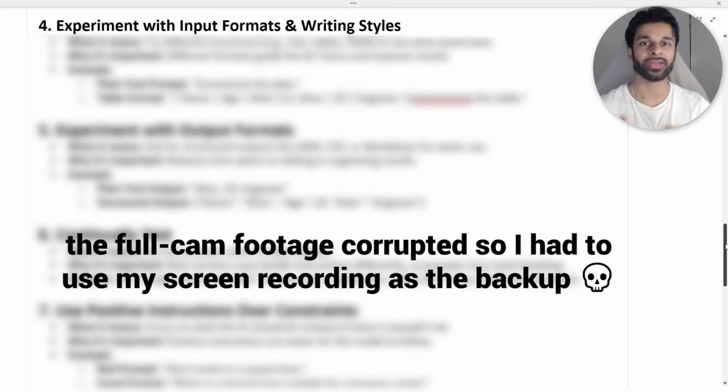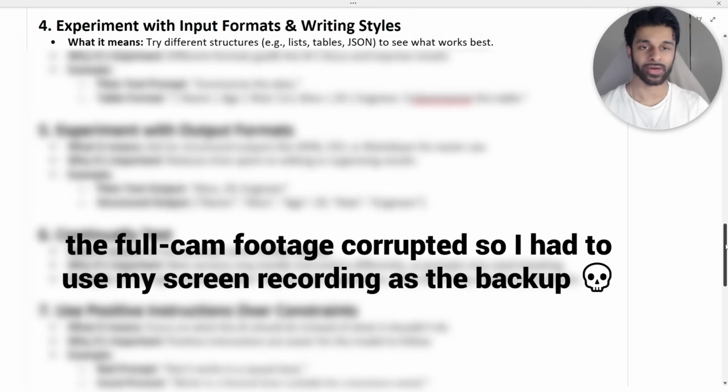Point number 4 is that you need to be experimenting with different input formats and writing styles. Now, what does this mean? Well, put simply, you need to try different structures in order to feed the LLM information in the best way possible that produces the best results. So for example, if you've got a bunch of different data to do with different people, then maybe you would want to put that data into a table and then give the LLM the table and say, based on this table, whatever, you know what I mean? Instead of just a bunch of different text.